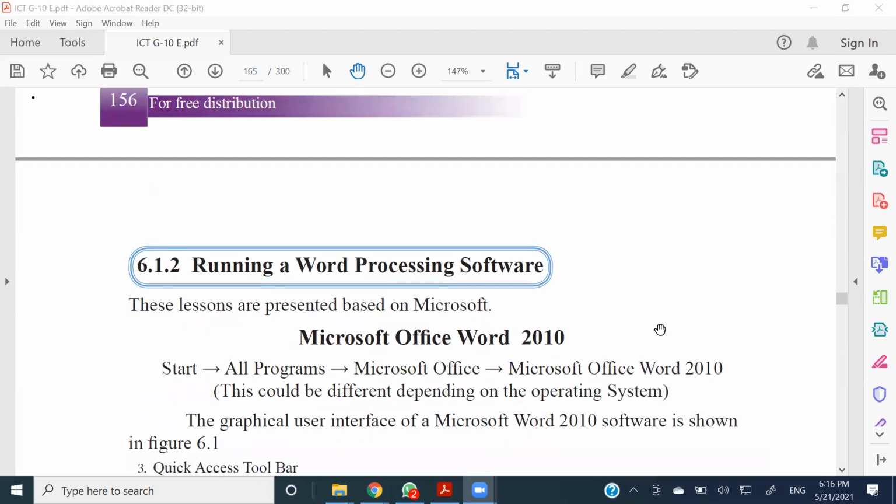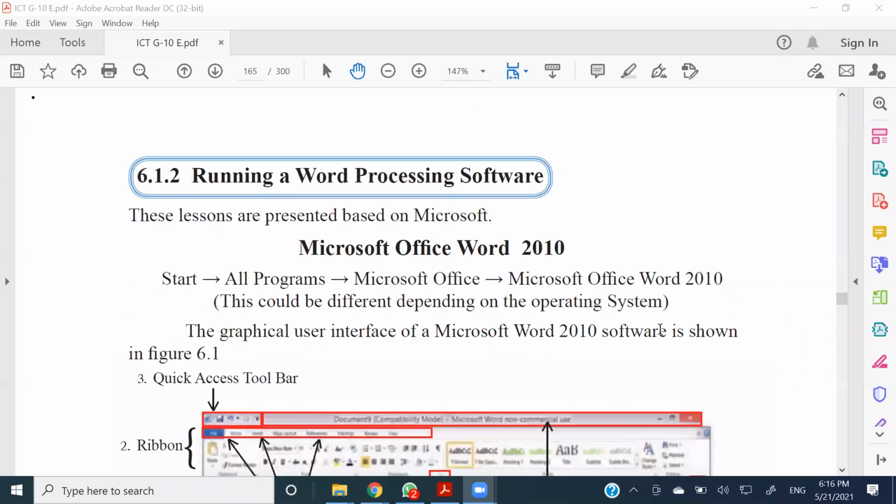So after that, we are going to experience Microsoft Office Word, not the 2010. I'm showing you the 2019 version, which is the latest one, right? Any Word version, you can do the Word practicals using any kind of word processing software, right?